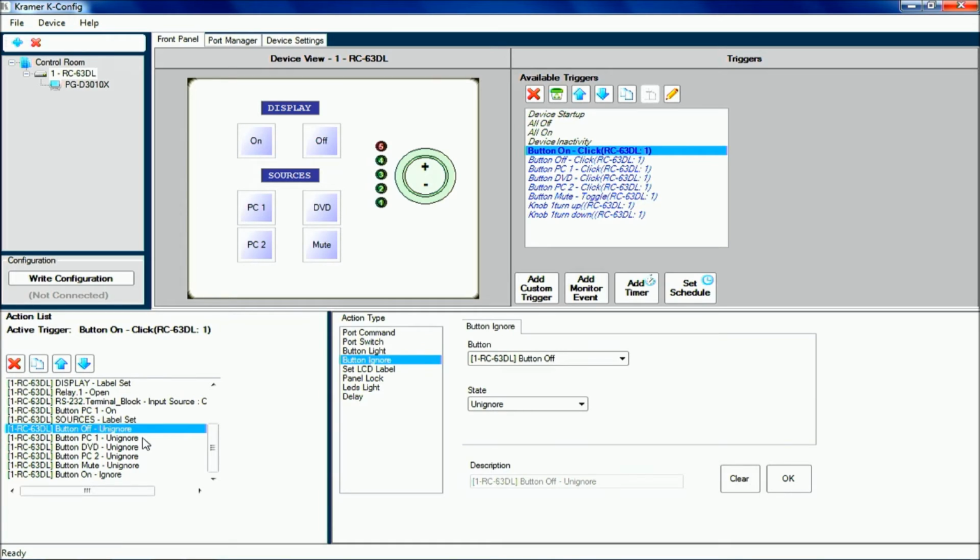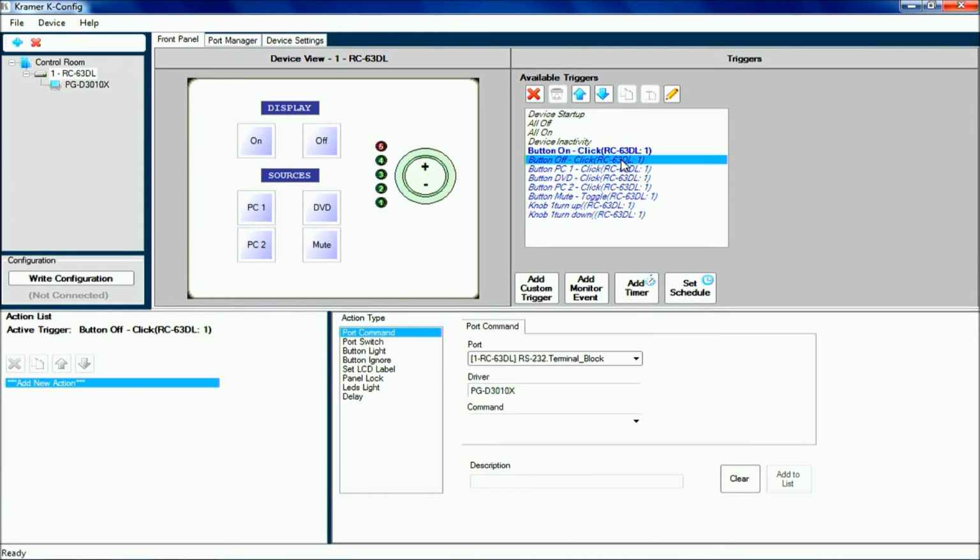And now we have all of our ignore and unignore commands. The unignore makes it so you can use all of these other buttons here while the room is on. Now on the on one, we ignore the on button to make sure that nobody can press the on button again if the room is already on. So that there is your on button. Now we're going to go on to the off button.